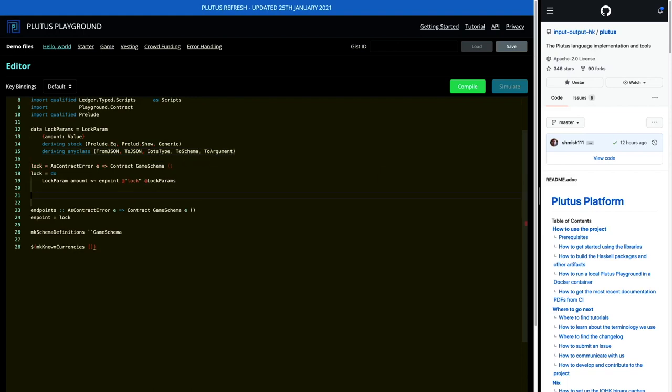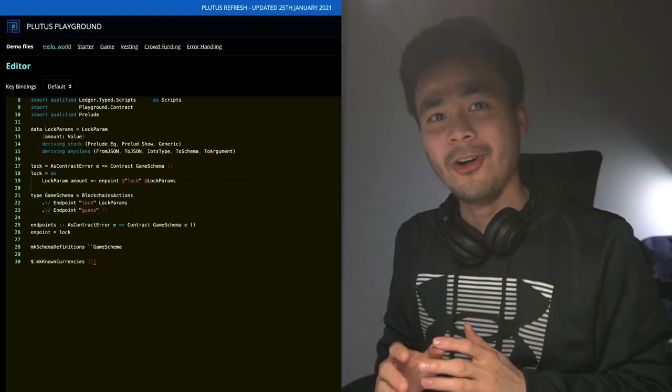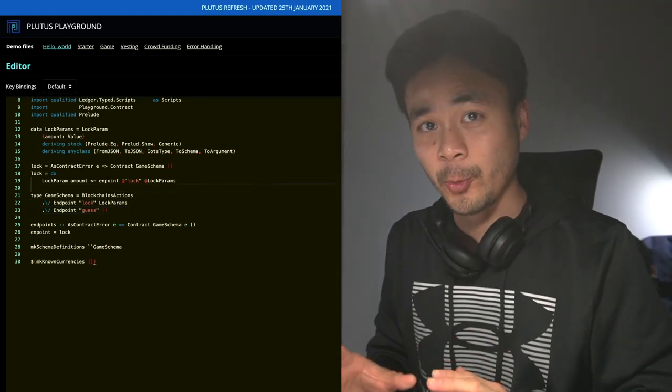Now we should have enough information to wire up our game schema. We're going to have two endpoints, one for guess and one for lock. For the lock endpoint, we're going to read the input from the UI and put that into the lock params. And for the guess endpoint, we don't care about that for now, so we're just going to ignore that with the unit type of nothing.